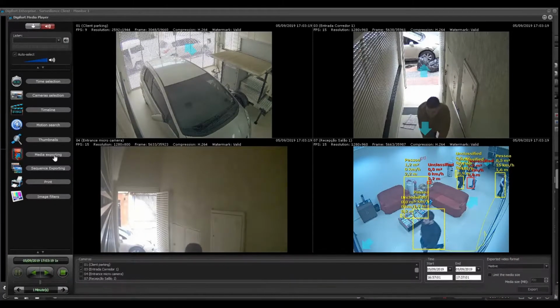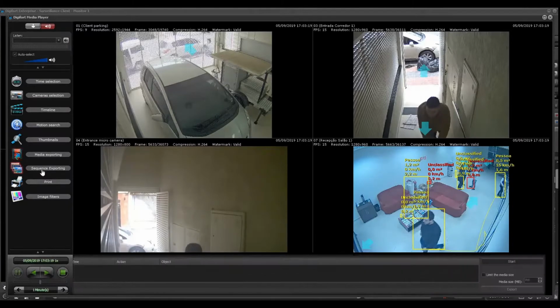Media exporting allows you to export this video. We have a specific video for media exporting. Sequence exporting is a very interesting feature that allows you to combine the power of object links to the exporting. Please check out the video on sequence exporting. You cannot miss this feature. This is a very nice addition to our system.